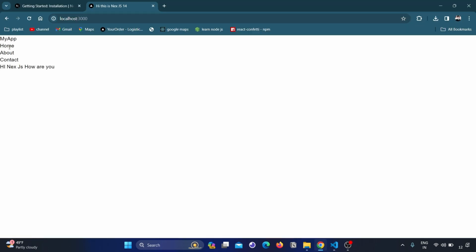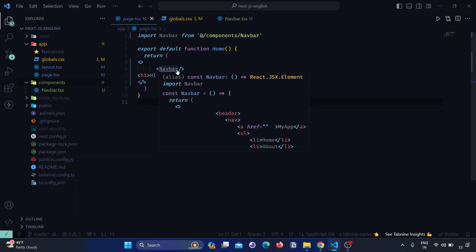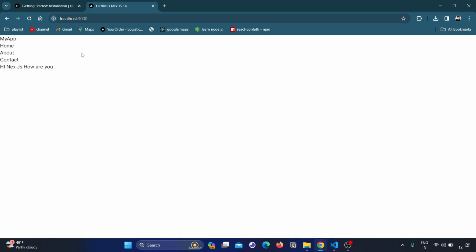So here is my app: home, about. So style the navbar. First we style it with className. Simply write className because class is a reserved keyword in TypeScript and JavaScript. Say something like bg-gray-900, py-3 and px-2. Okay, see what output I'm getting.